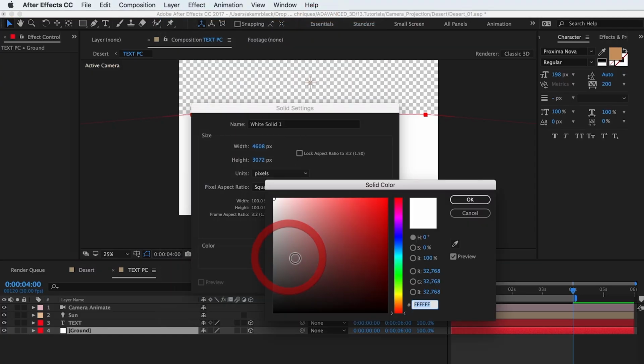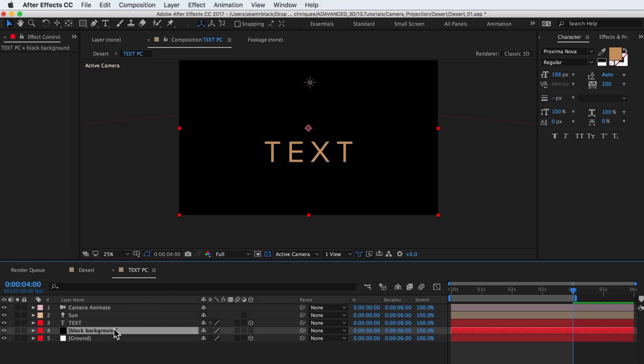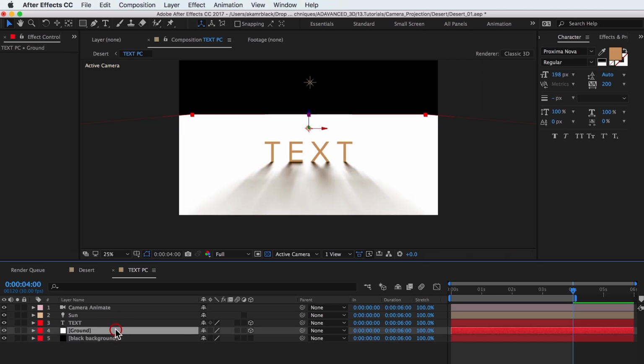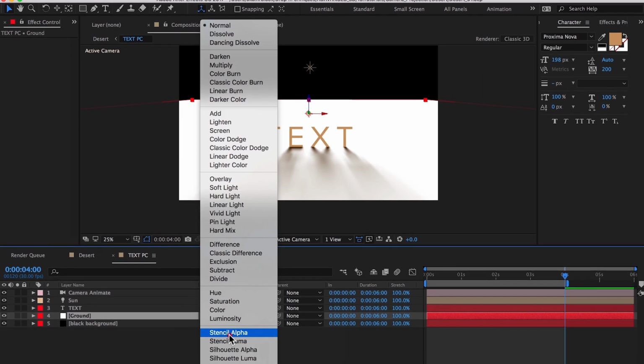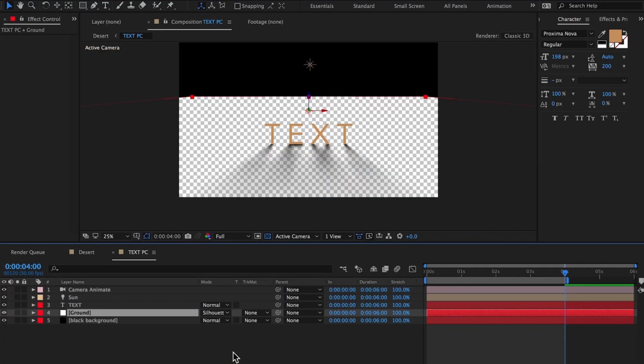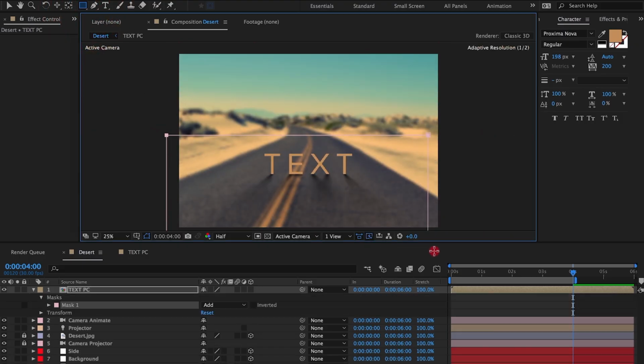The last thing needed in this pre-comp is a transparent shadow catcher. Add a new black solid and place on the bottom of the layer stack. Set the ground layer to Silhouette Luma to create the transparent shadow catcher. Back in the composite comp, the text and shadow appear to sit on the road.